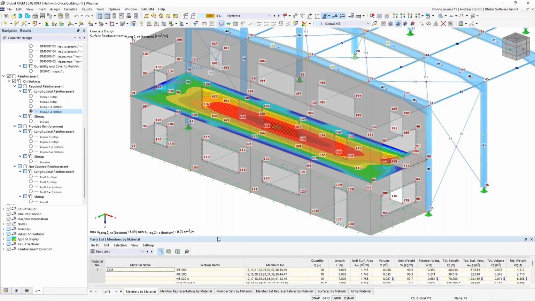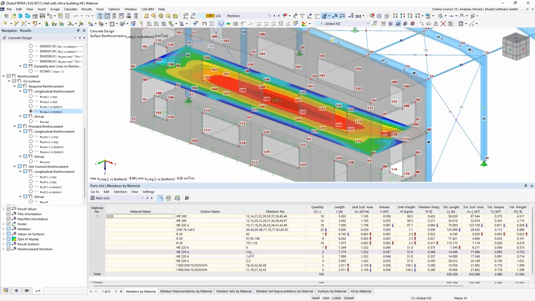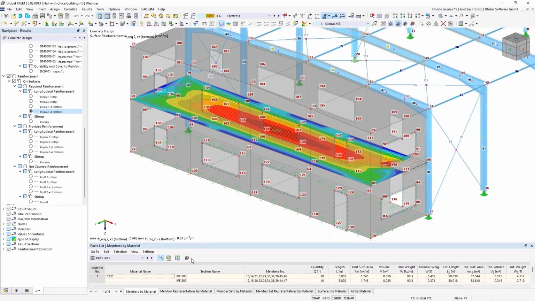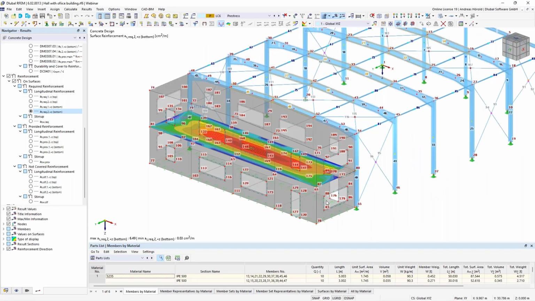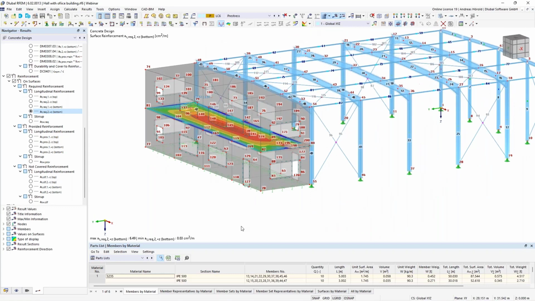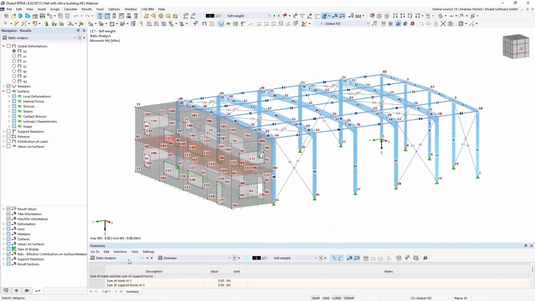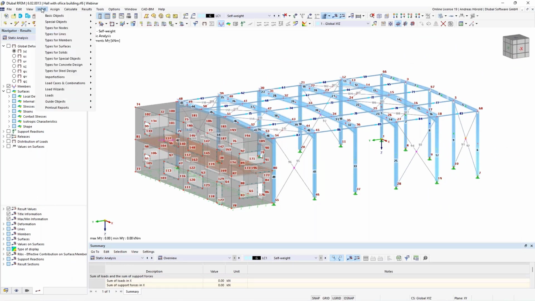Parts list. We will also print a parts list in the printout report. I will come back to that later. That's a new feature in RFEM 6 and RSTAB 9. So before we print anything, I define a line grid. So just a moment. Static analysis. So line grid. Left above in the menu, insert, then guide objects, line grids.